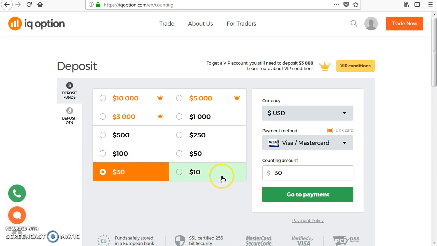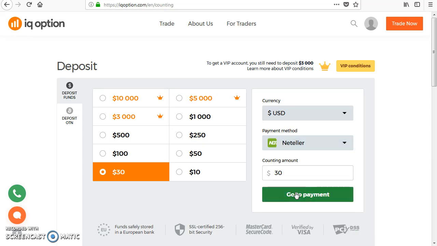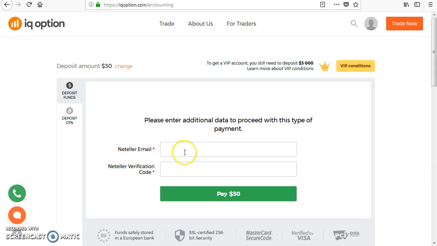Okay, now let me go with this, funding with $30. I will choose USD. Payment method, you can choose Bitcoin, Neteller, Skrill, and so on. I'm running an investment program, so that will be using Bitcoin. So if you're interested in joining us, a group trading account, you can also send your investment. All right, so here I'm going to fund this with Neteller, $30. Go to payment. So here I'll log into my Neteller email and confirm.